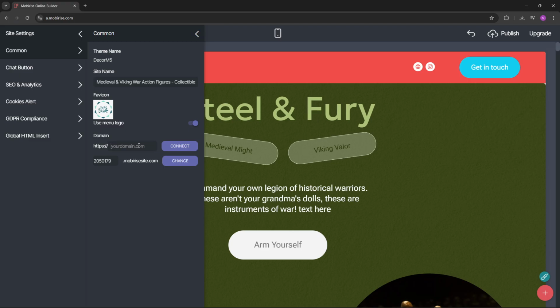Enter your custom domain into the Site Domain field. Type the exact domain you purchased, such as www.yourdomain.com, or the specific subdomain you intend to use. Keep it clean, no extra spaces or characters, and make sure the spelling is perfect. Domain names aren't case sensitive, but they are sensitive to typos. When you're confident it's correct, click the Connect button.